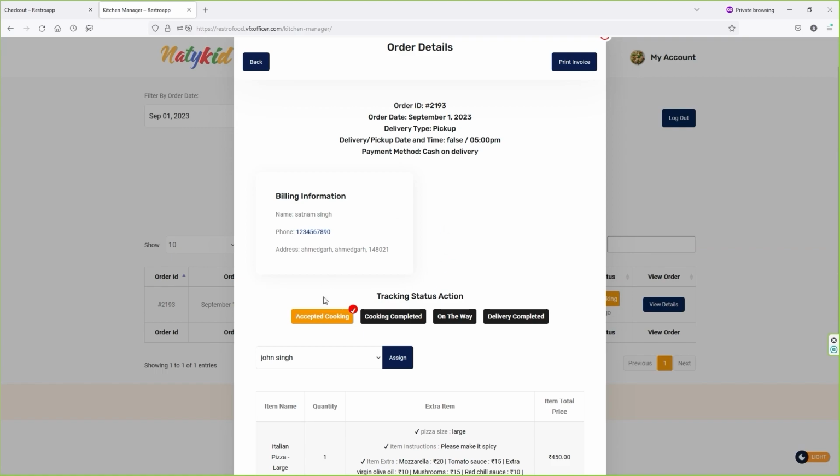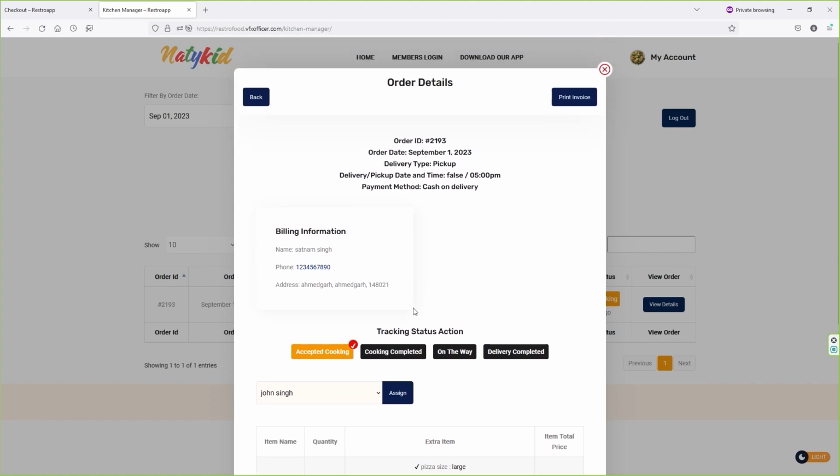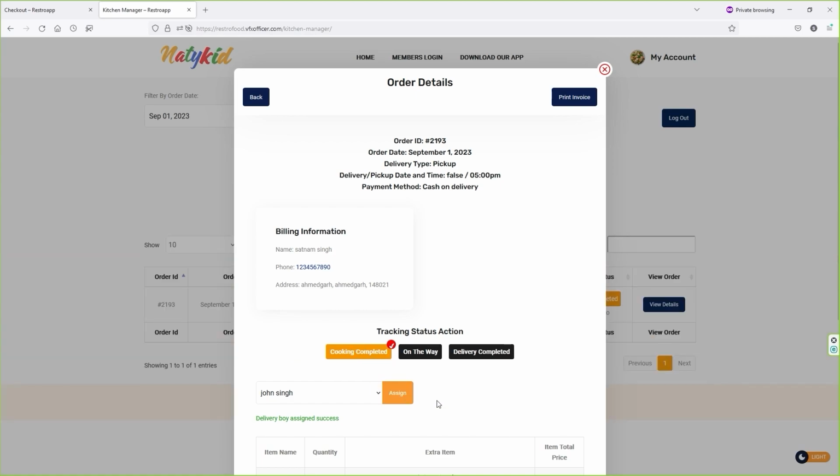So the status has been changed. Delivery boy assigned, already assigned. Once the cook finishes cooking the food, this chef can change the status to cooking completed, and he will send the notification to the delivery boy just by clicking on the assign button. Let's say cooking has been completed by this cook, and let's change the status to complete cooking. Assign the delivery boy. Okay, let's close this out.